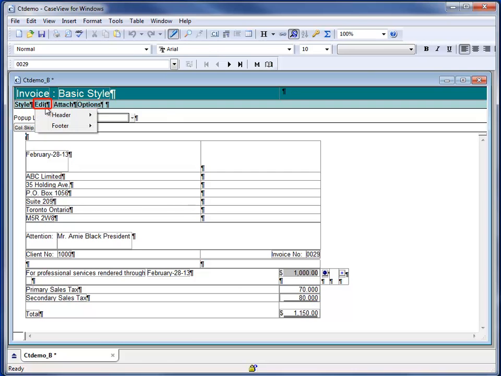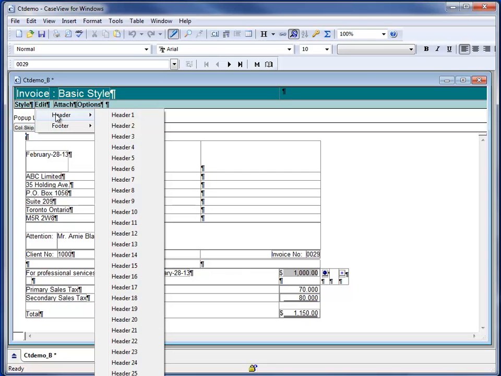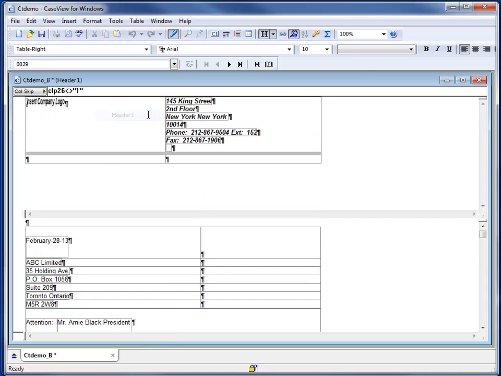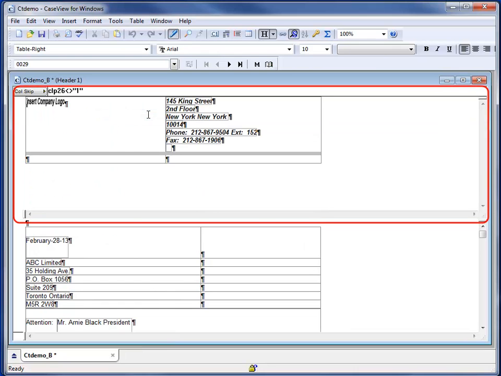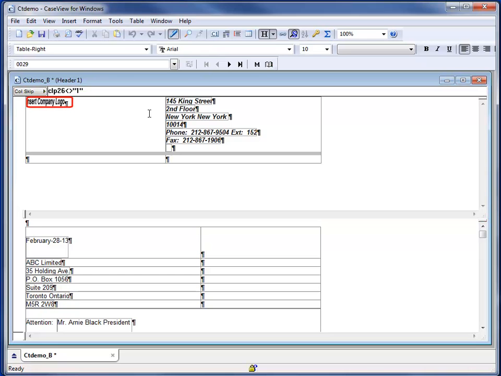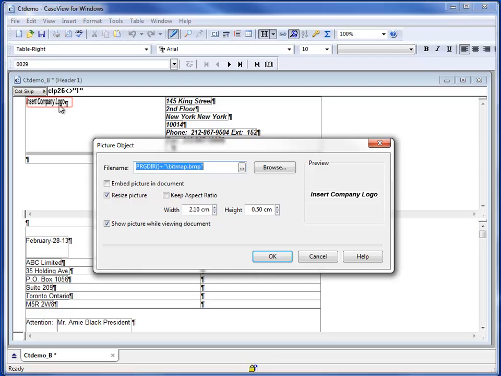Edit allows us to edit headers and footers. To add a logo, we'll want to select Header 1. The default Header 1 of the invoice, statement, or credit note will appear on the top half of your screen. You will see a placeholder for the company logo. Double-click on the Insert Company Logo image.